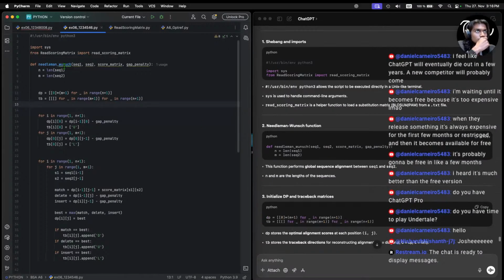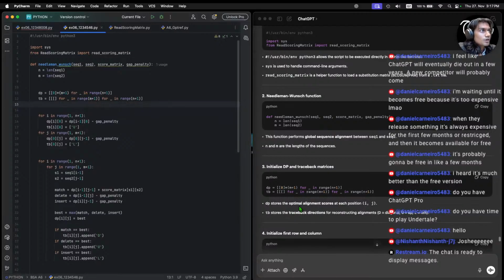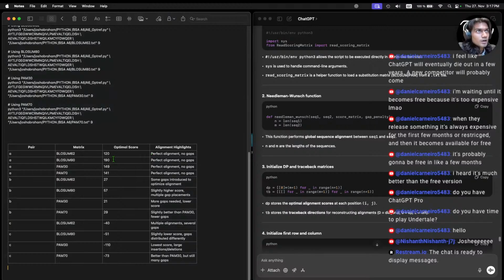Needleman-Wunsch function. Define needleman_wunsch. This function performs global sequence alignment between sequence 1 and 2. N and M are the lengths of the sequences. Initialize the DP and traceback matrices. DP stores the optimal alignment scores at each position i, j. Now, what is an optimal alignment score? Okay.